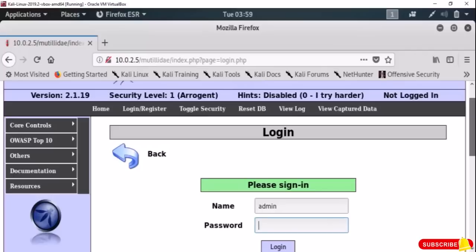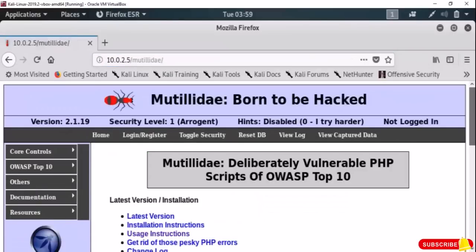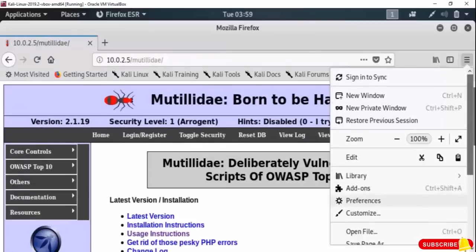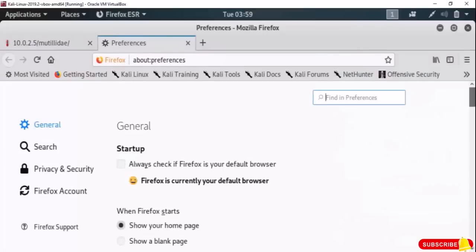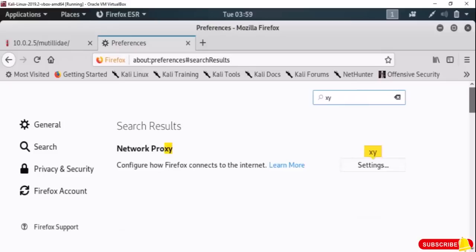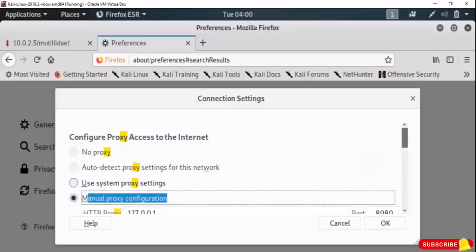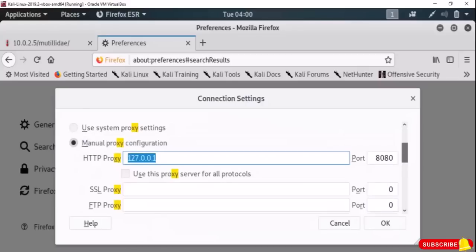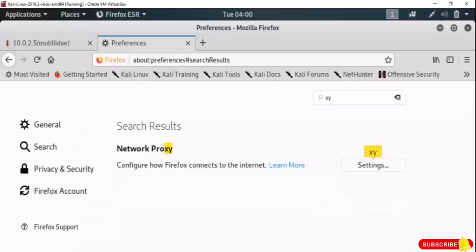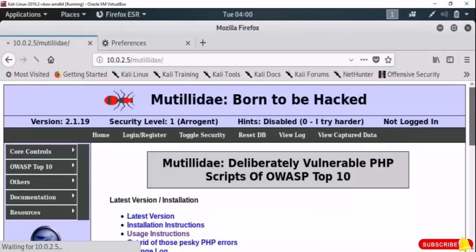Now let's see what I mean by that. So if you try to access the Mutillidae home page, now it's running. Okay, so we have to perform some changes in security settings. Go to preferences, and under preferences we have to search for proxy, that is network proxy. Go to settings, and now here simply click on manual proxy configuration. Enter the localhost IP here and the port number would be 8080. Click on OK.